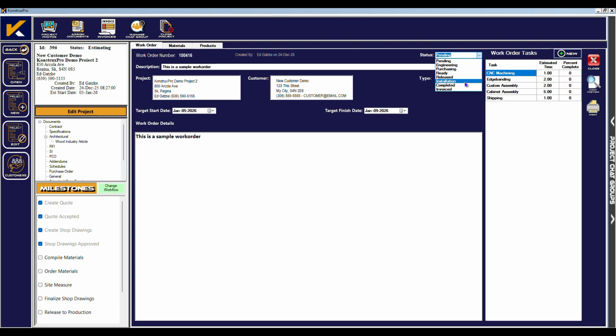Released is for when the job is released to the production floor. Installation is for when the job is ready to be installed. Completed is for when the job is completed installation and awaiting invoicing, and invoiced is for when the job is completed invoicing. As we are still creating this work order, let's leave the status as pending.